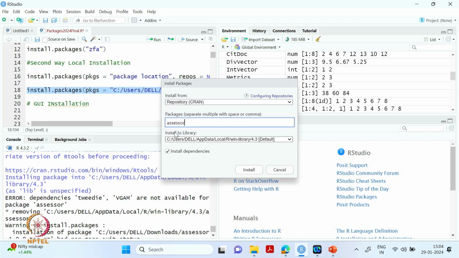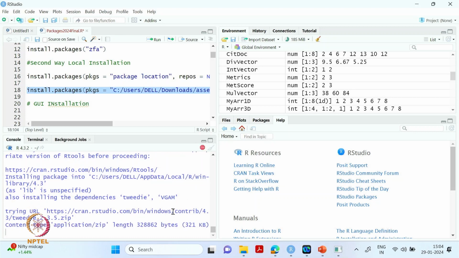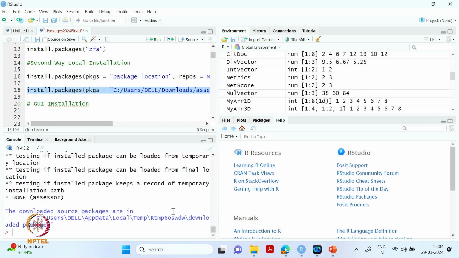So this was our package which we were not able to install using this way. Some different repositories are there, and then we'll click on the install dependency. Okay, and now if we install, this package will be installed. So this is how you can install the package, and this is the most convenient way to install the package.